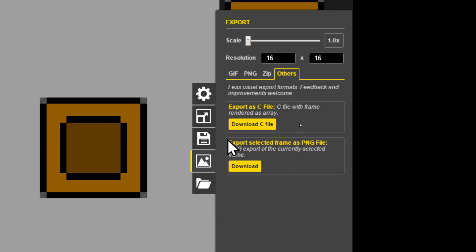And download. Which ones? Export the C file. C file frame. Export selected frame. There we go. It's this one. It's the bottom one. Sorry, it's been a while since I've done this. And the resolution, we're gonna change it to 64 by 64. It actually keeps the resolution.